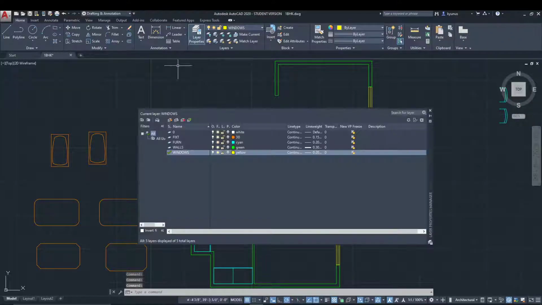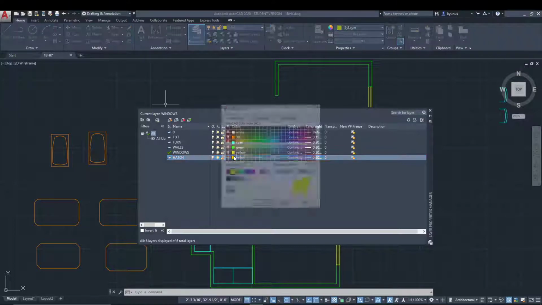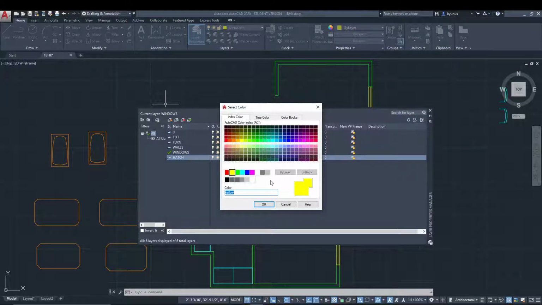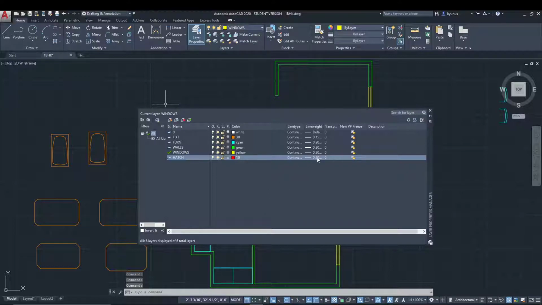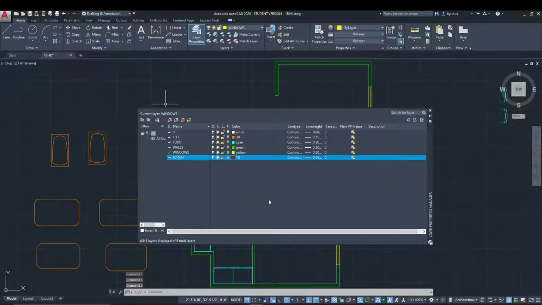create a new layer. So come to layer properties, select new layer, call it hatch, and then change its color. Let's change it to somewhere around red, I guess. Okay, and then we will change its line weight to 0.05. Okay, and make it the current layer from here.